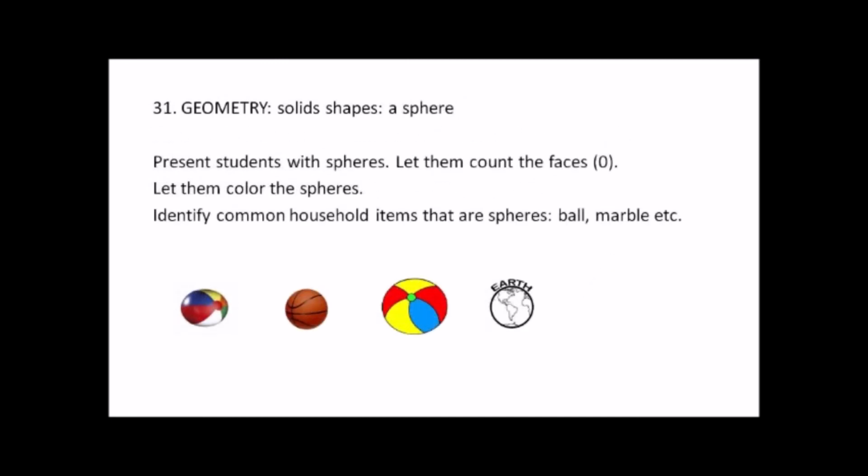Geometry, solid shapes, again, this time a sphere. Present them with spheres and balls. Let them color the spheres. Identify common household items that are spheres: balls, marbles, the earth, the globe if you have it; use that also. So let them be able to pick out items that are spheres or describe items that are spheres. Let them do exercises with this as well. Remember, no sides.